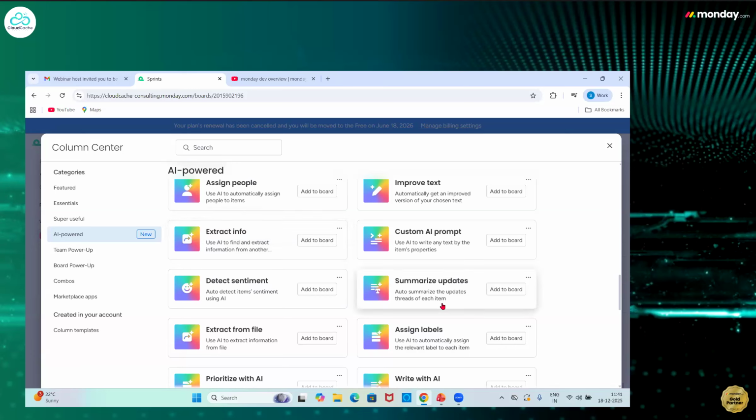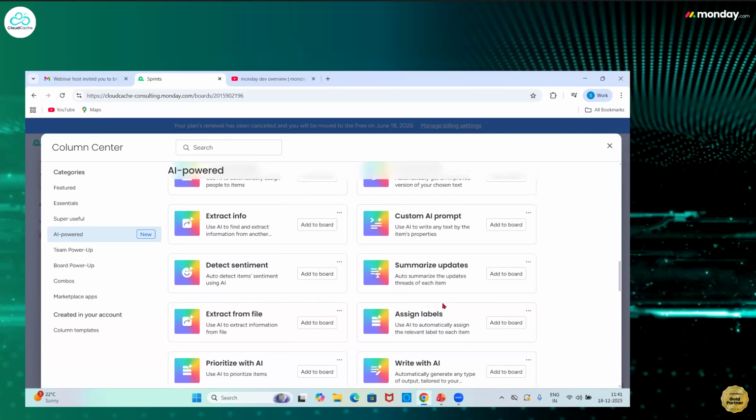AI can help you summarize updates of each item. So we have something called an update inside each record. I'll show you that feature in a minute. So you can cross collaborate on those updates, and AI can help you summarize those updates.